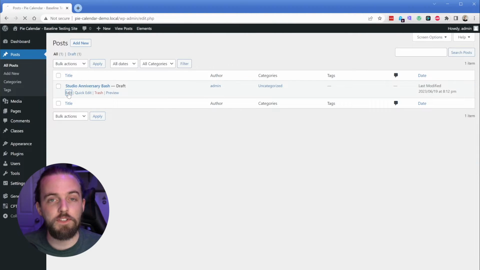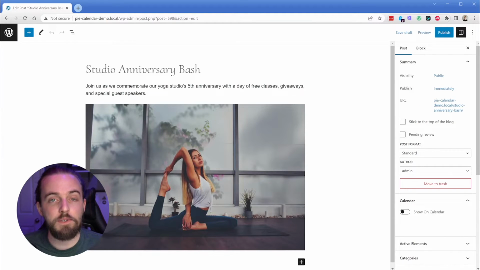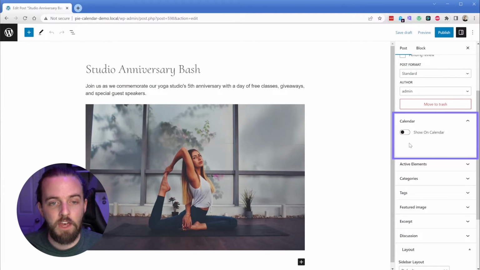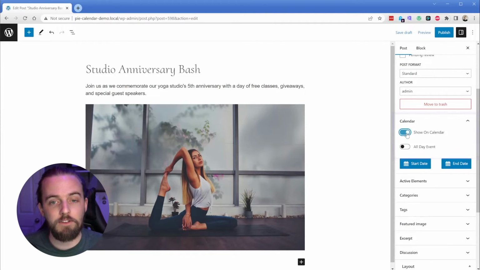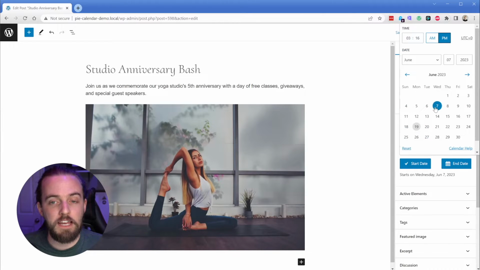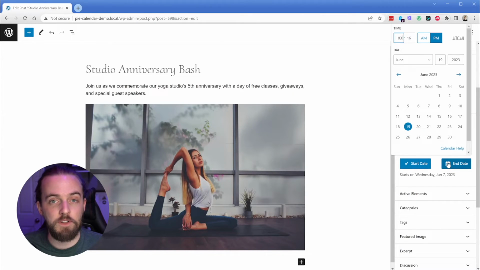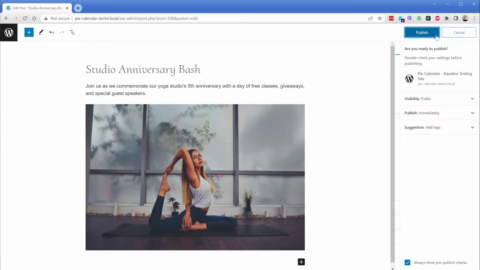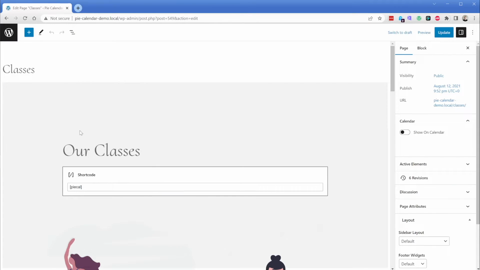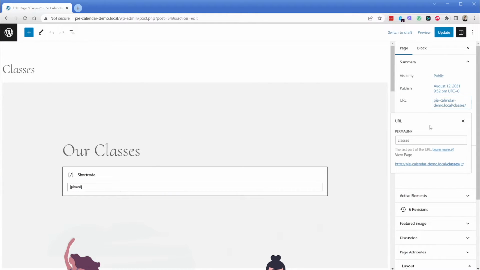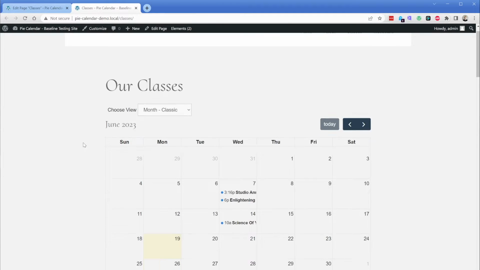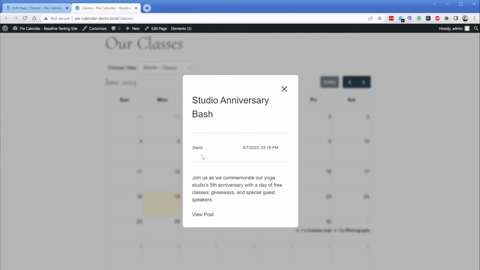So what you're going to want to do is edit the post, and you'll see a new sidebar option when you're utilizing Gutenberg called Calendar. Click on that and enable the Show on Calendar toggle, give your post a start date and a time, and then optionally an end date and time, and then publish it. Go anywhere on your site and add the PyCal shortcode, publish it and view it on the front end, and now you can see you have a fully functional front end calendar with your post event on it.